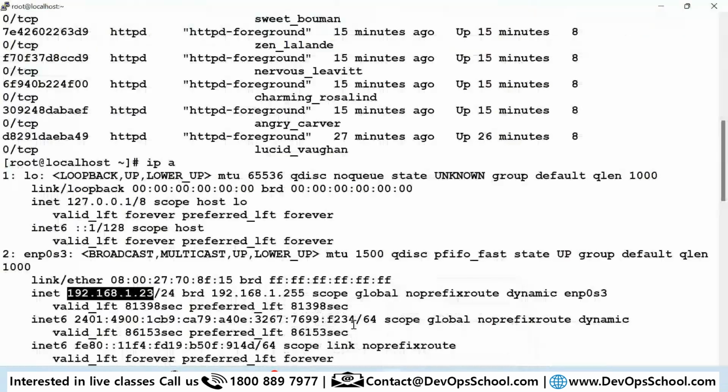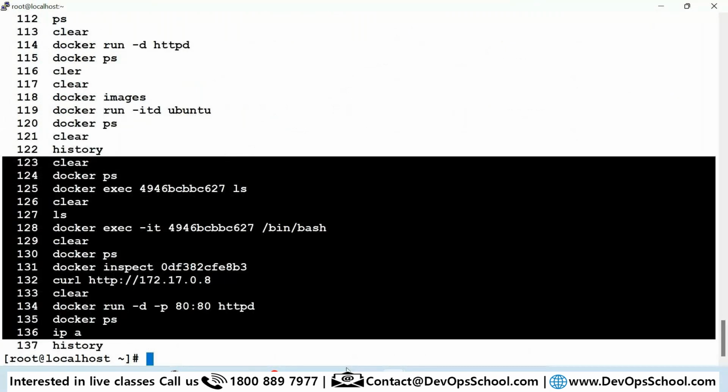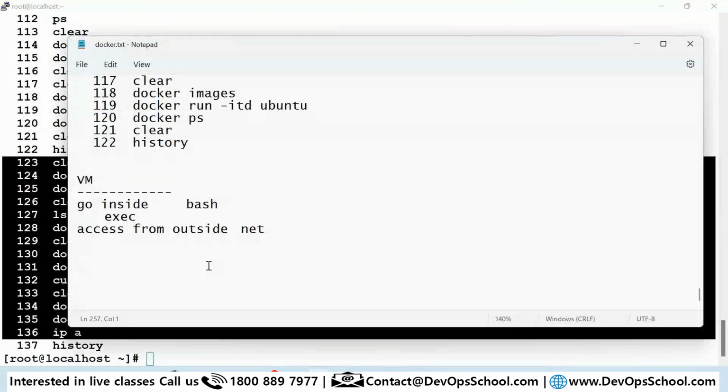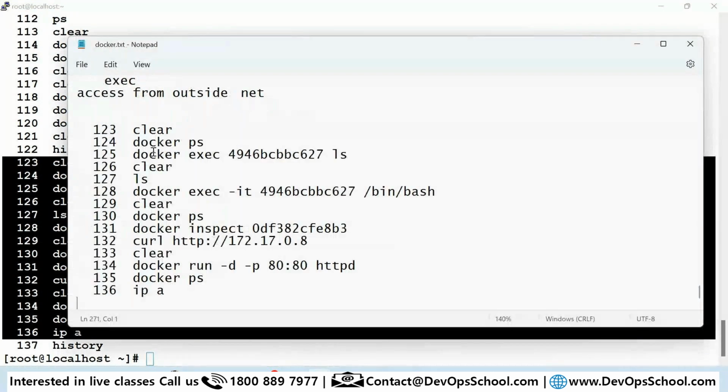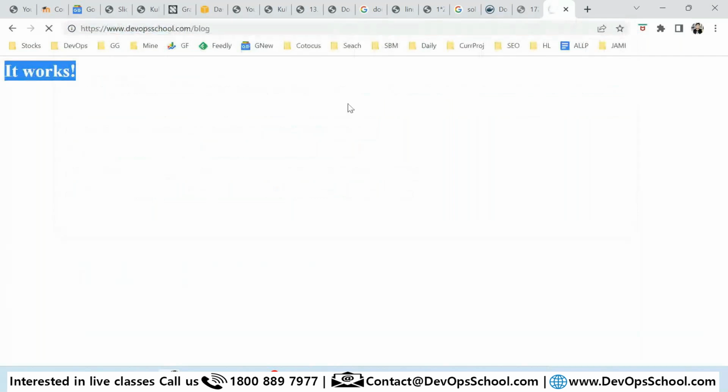So what I taught you includes how to go inside a container and how to access the container from outside. This is the way. Are you able to understand that? Yeah, Rajesh. Okay.